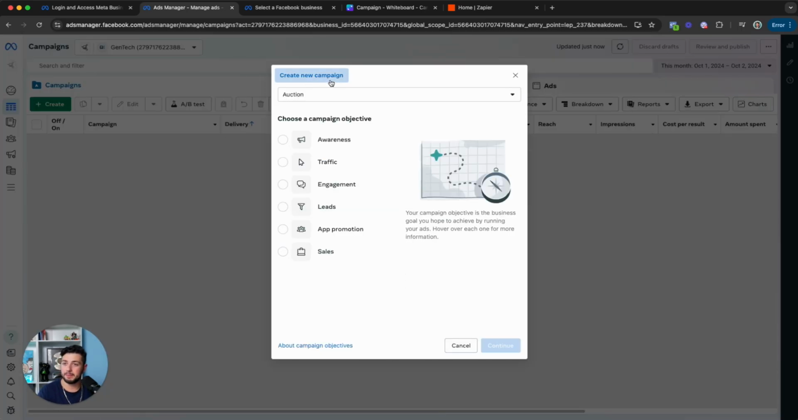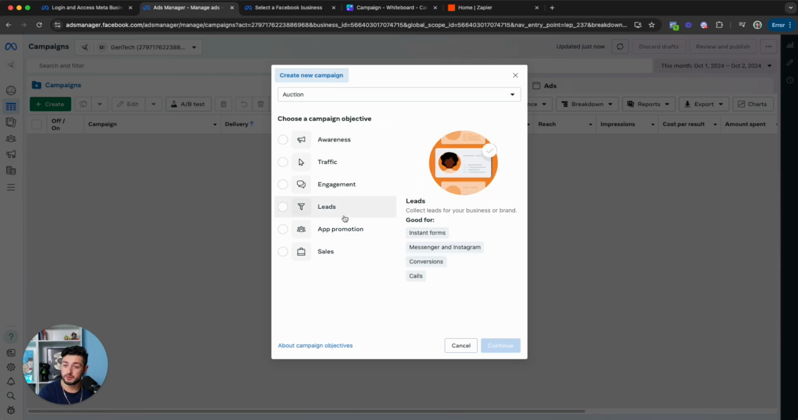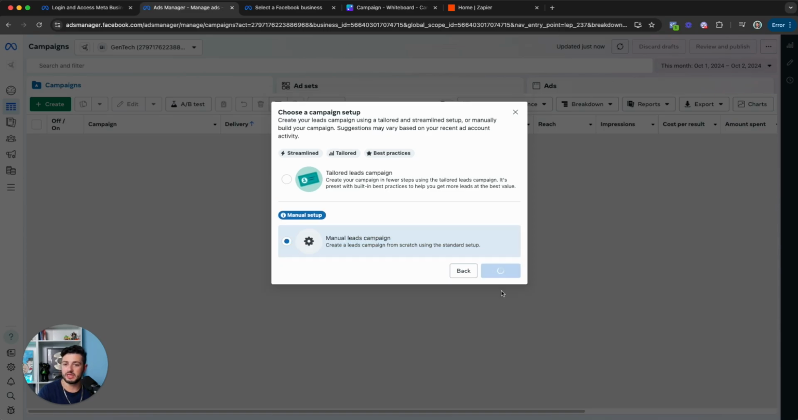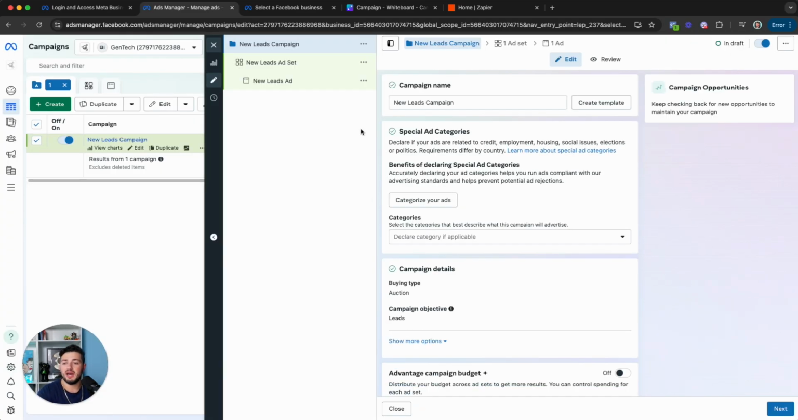Remember, the campaign goal is what do you want, okay? So leads is what we want. We're going to click continue. We're going to go manual leads campaign, and then you're going to click continue again. Now, honestly, marketers love to make Facebook sound more complicated than it is, but it's really not that complicated. All you need to do is stay organized, keep your house clean, and the rest will fall into place.